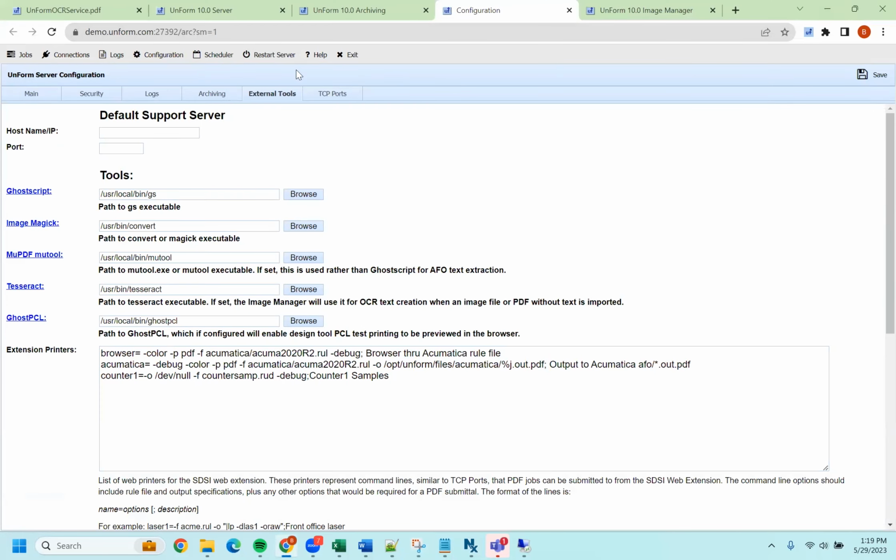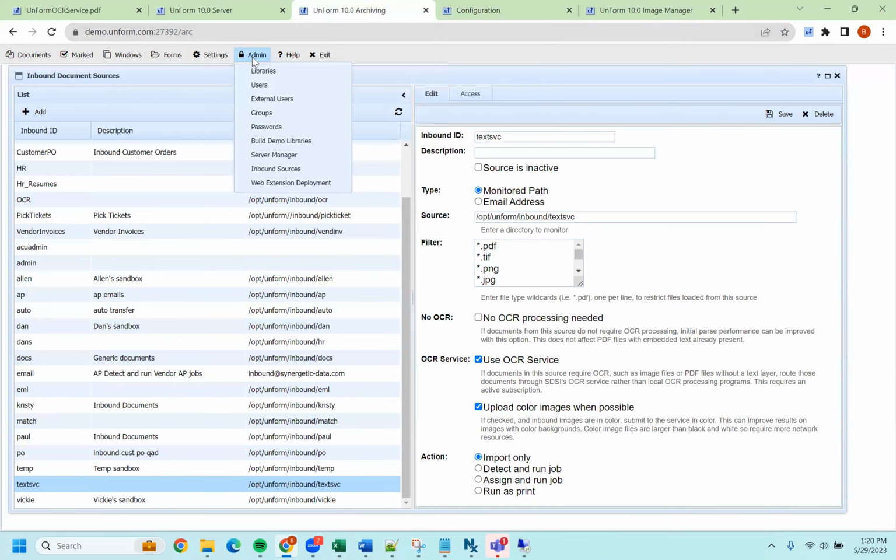Once you save that, you are going to need to restart the server. You could do that using the button at the top. And once UnForm is back up and running, you're going to want to go to your inbound sources. So archive, admin, inbound sources.